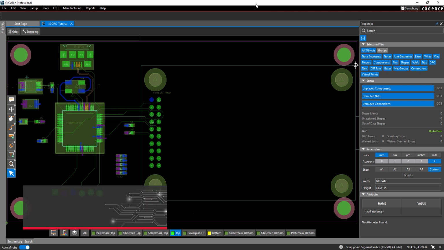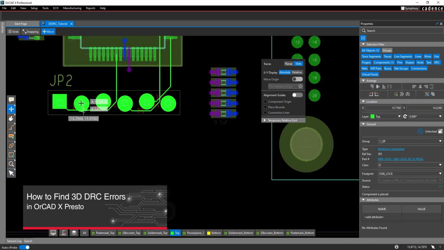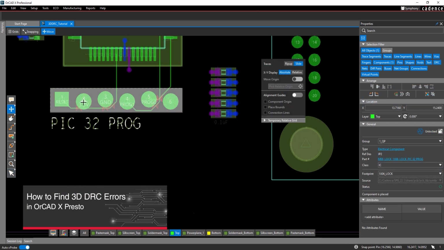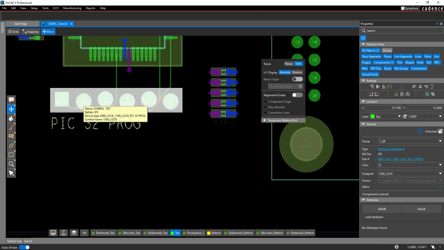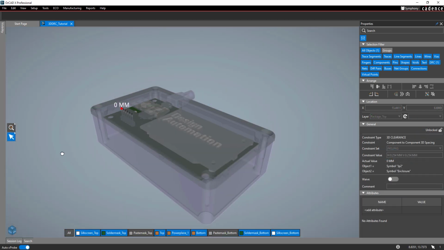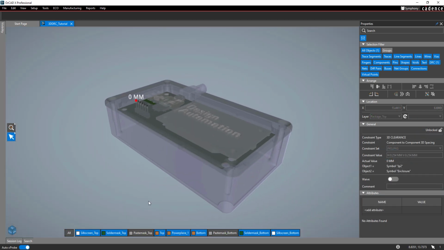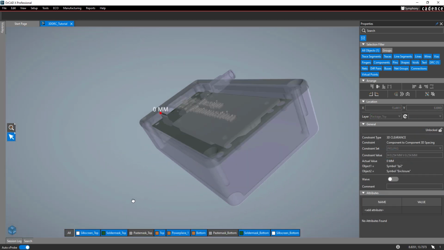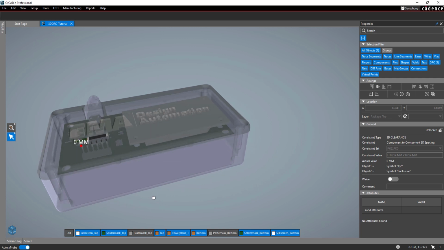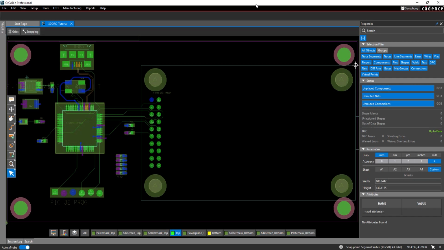This video is going to show how to find and correct 3D DRC errors in OrCAD X Presto. While designing a board based on the mechanical enclosure will help avoid collisions between components in the enclosure, checking for collisions and viewing the design in 3D is the most effective way to ensure fitment in all dimensions and avoid costly respins. Start by opening the provided design in OrCAD X Presto.